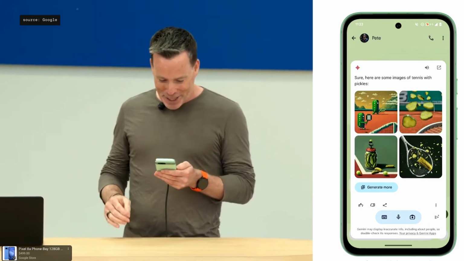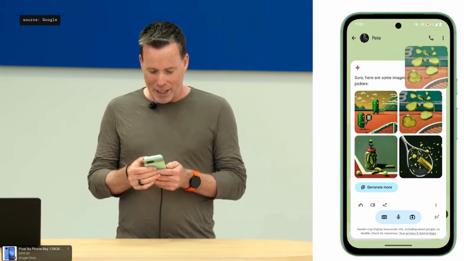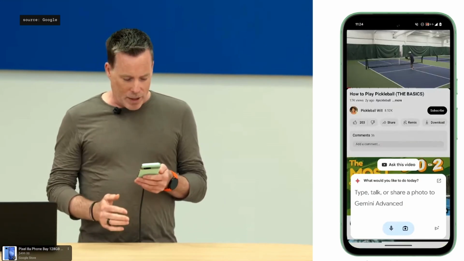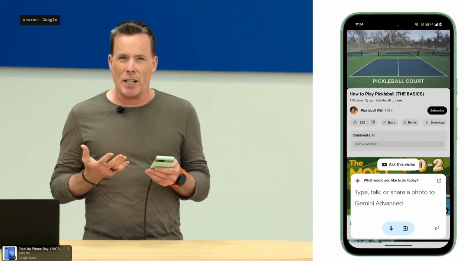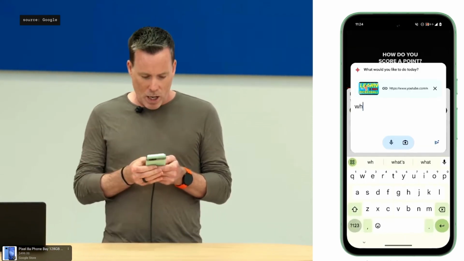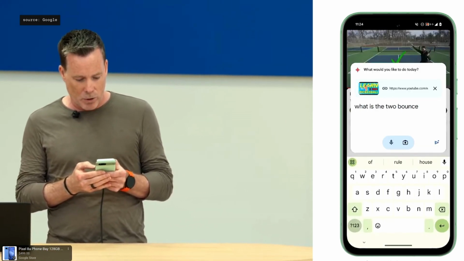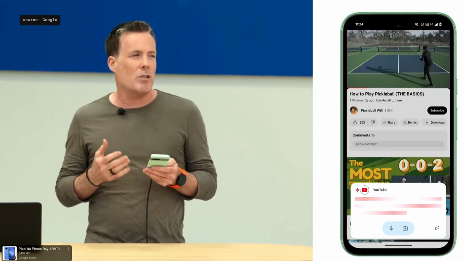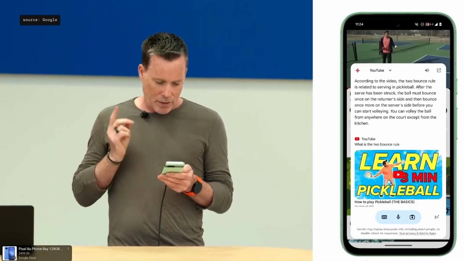OK, so that generates some pretty good images. What's nice is I can then drag and drop any of these directly into the Messages app below. So, like so. Cool, let me send that. And because it's context aware, Gemini knows I'm looking at a video, so it proactively shows me an Ask This Video chip. What is the two-bounce rule? By the way, this uses signals like YouTube's captions, which means you can use it on billions of videos. So give it a moment, and there.